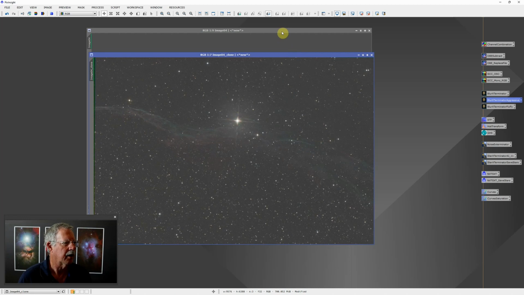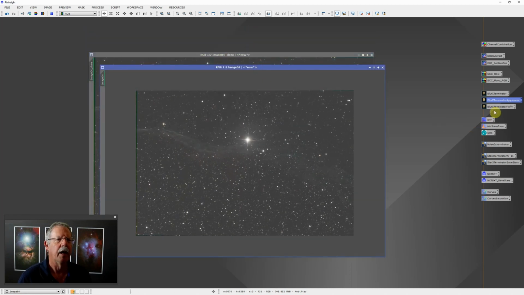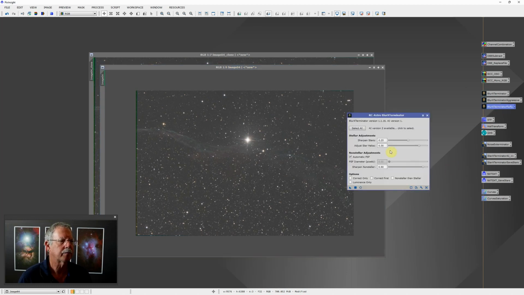Now the second version I want to run, I'll run on this copy of it. For this one, I have what I call fluffy stars. I'm sharpening the stars a little bit, but mostly I'm pushing the adjust star halos up to 0.3. What this is going to do is kind of highlight and expand that halo that shows up around the stars.